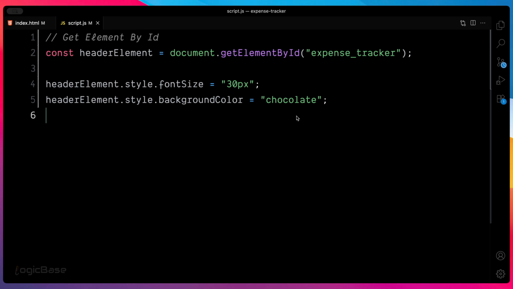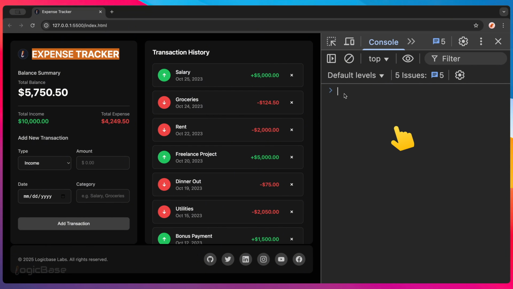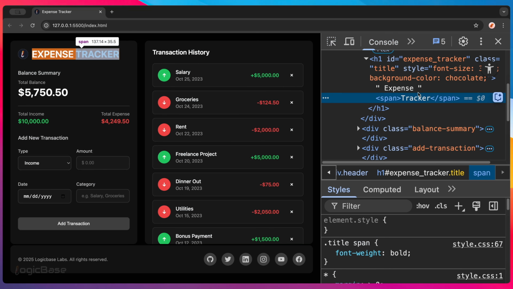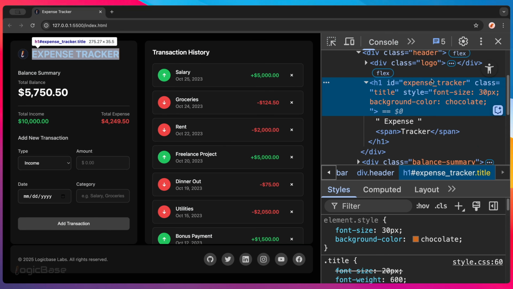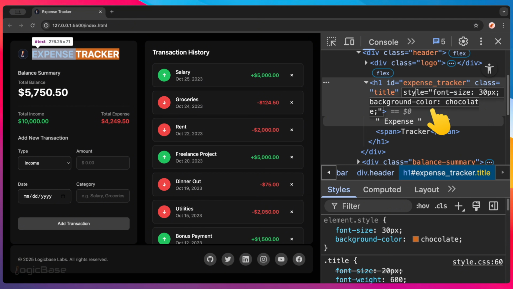But notice, if you mistakenly write headerElement.style.background-color instead of backgroundColor, then after saving, the background color won't work. In fact, the console will even throw an error. And here's another thing. If you select the header element using Chrome DevTools element selector and look at the code, you will notice that the font size and background color styles you applied are injected directly as inline styles in the HTML.